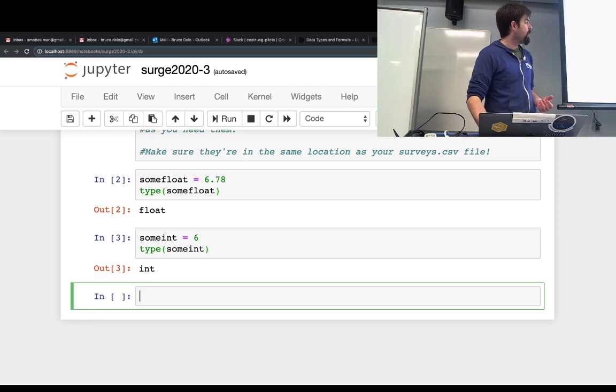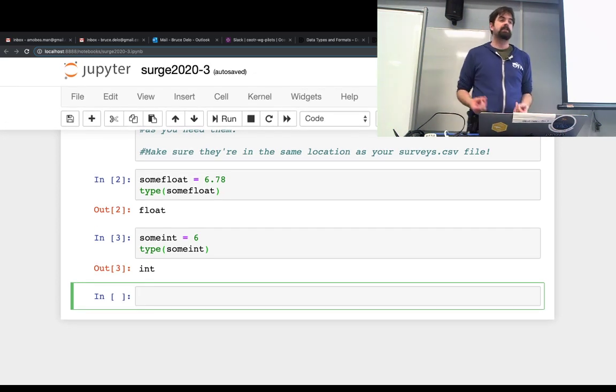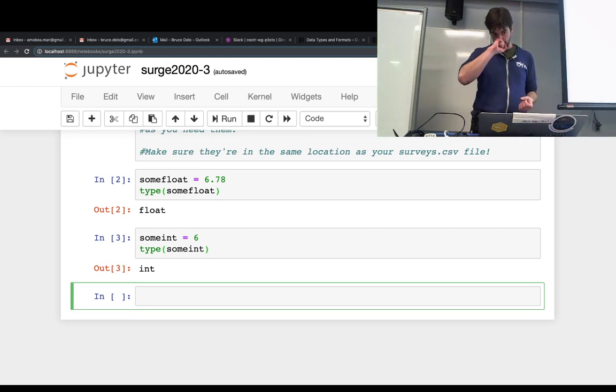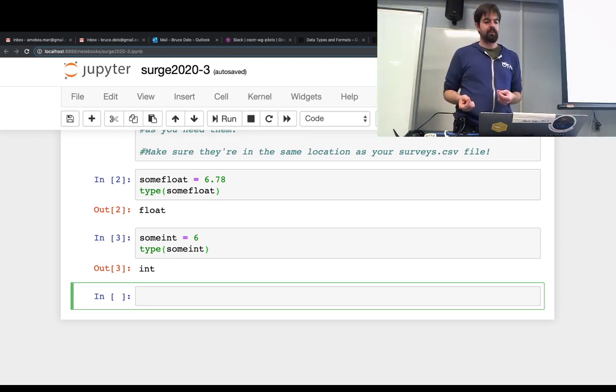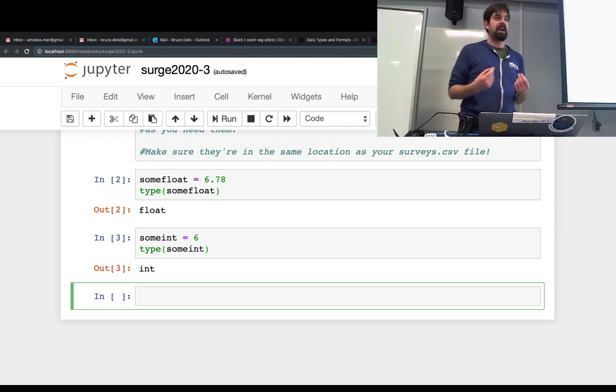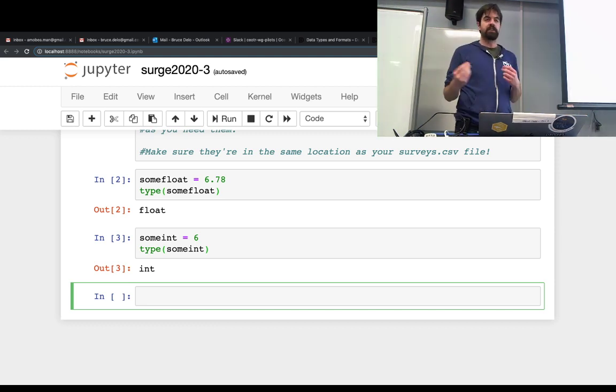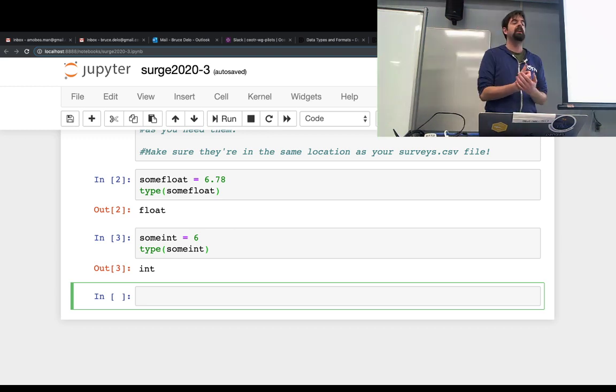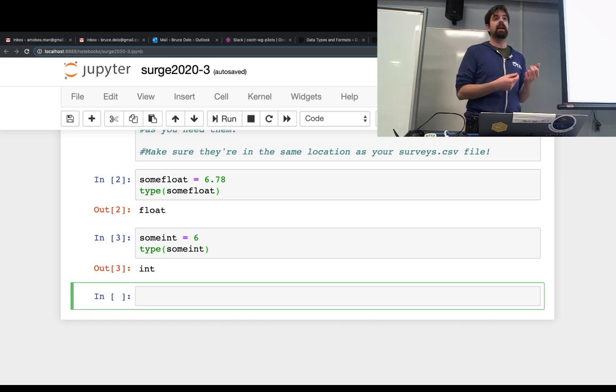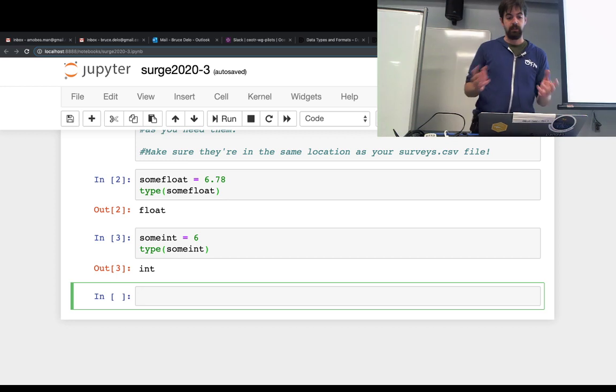The other one that we want to touch on before we continue is text. Python refers to them as strings. Pandas refers to them as objects. So if you're looking at text data in just raw Python, it will tell you it's a string. If you're looking at it within the context of a Pandas data frame, it will tell you it's an object. We'll see more of that later.